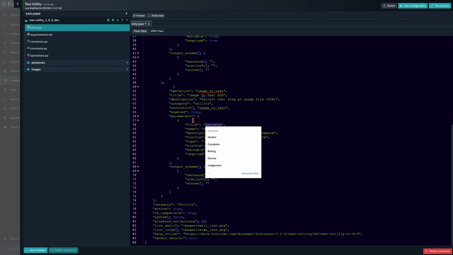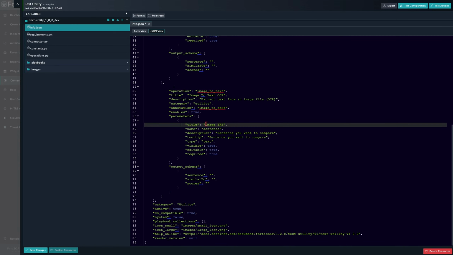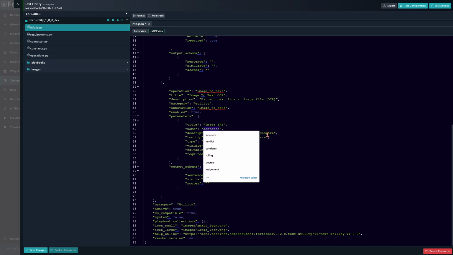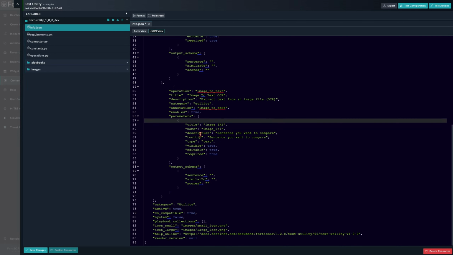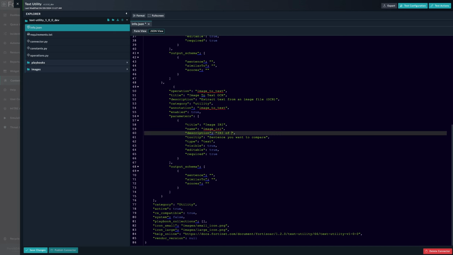So the title, we can call it image IRI. So title is the name that the user sees on the user interface, and name would be the internal name. So basically the name, the way we use it in the code, the API name. So similarly, we have to give a bit of detail on what this is. So this is the IRI of the image file to perform OCR on, right? So the image file in FortiSOAR.